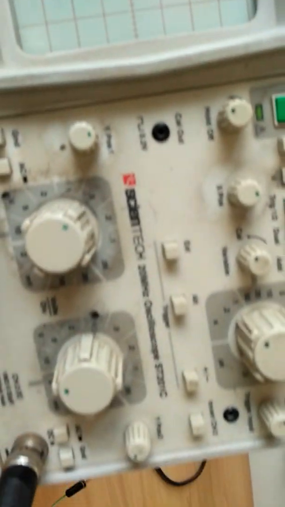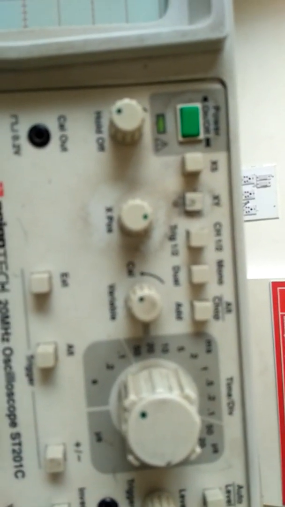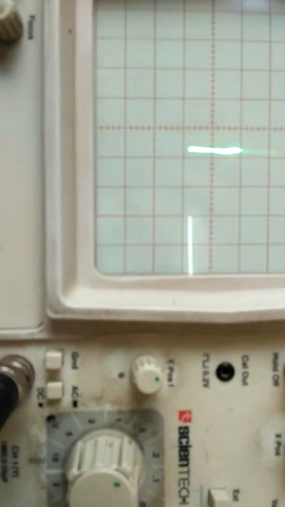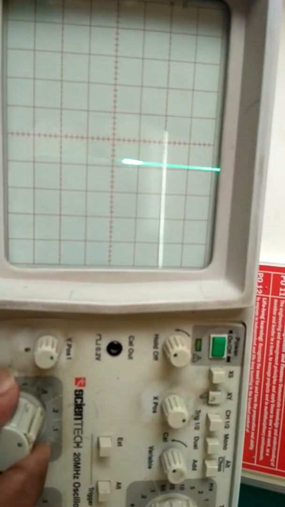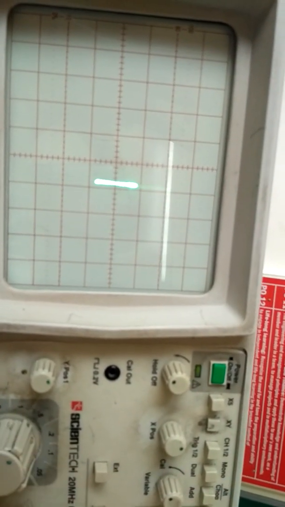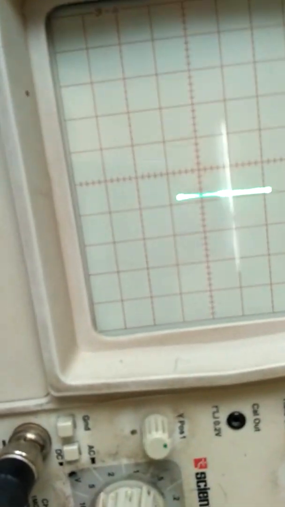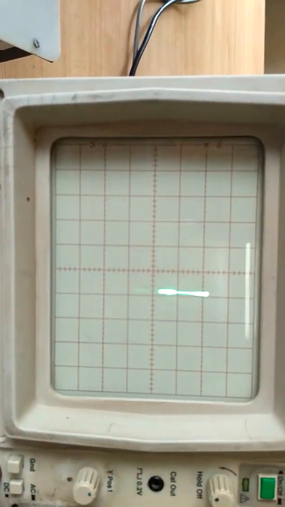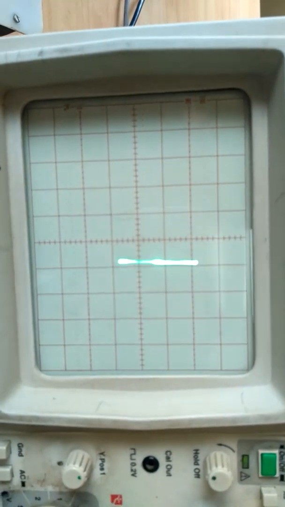We have used XY mode. So your X channel is in maximum, your time per division is in maximum. This voltage control knob you can vary. So accordingly your signal amplitude also will vary. So now once you find that it is stationary, I'll measure the peak to peak divisions.